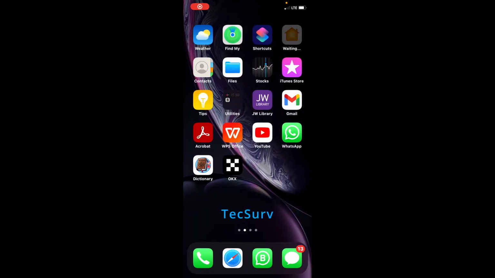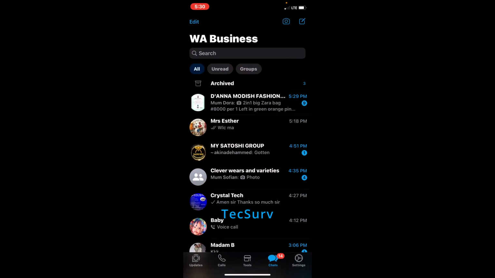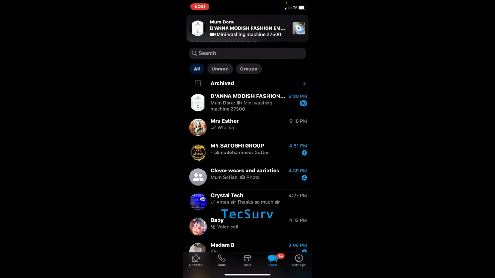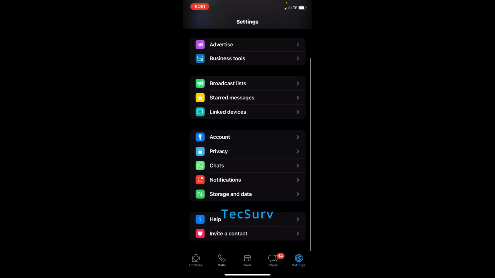Hi friends, here is a step-by-step guide on how to change WhatsApp background on your device. First is to launch the WhatsApp app on your phone. Then you tap on the Settings tab at the bottom right corner of the screen.